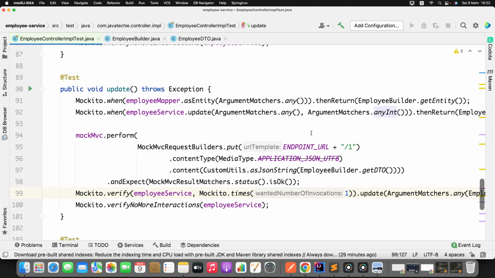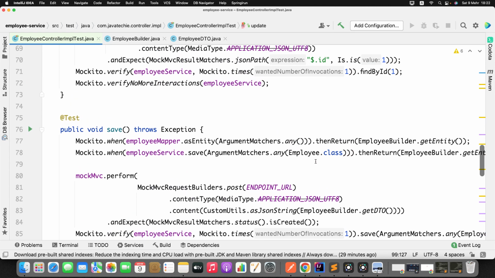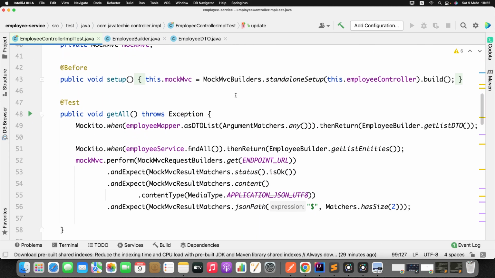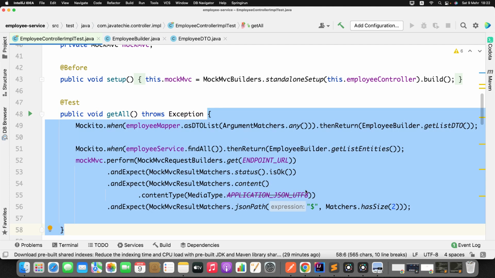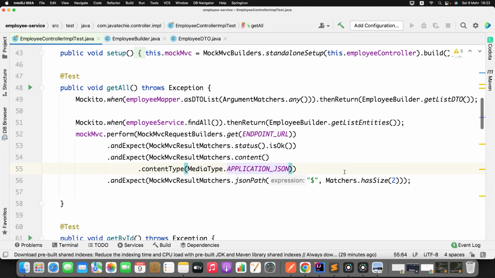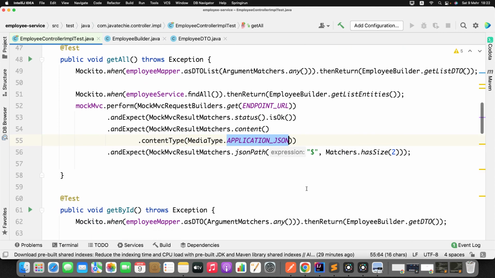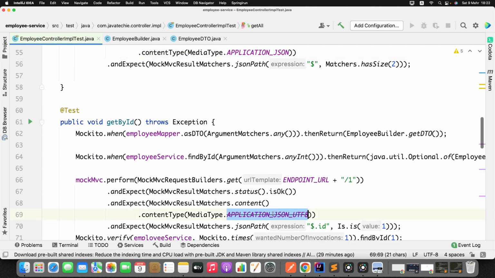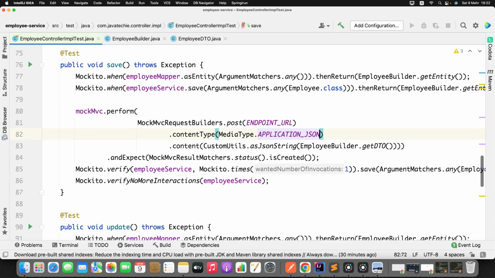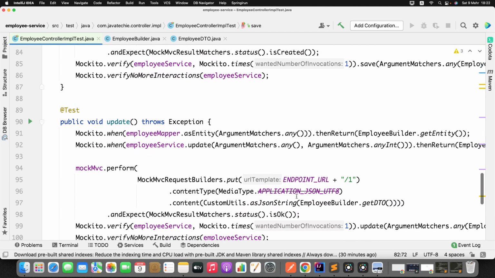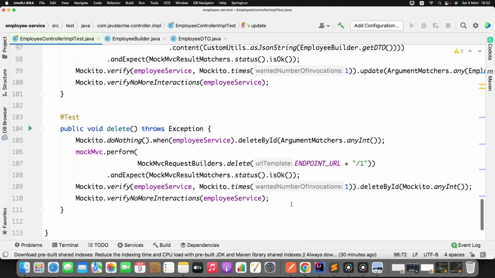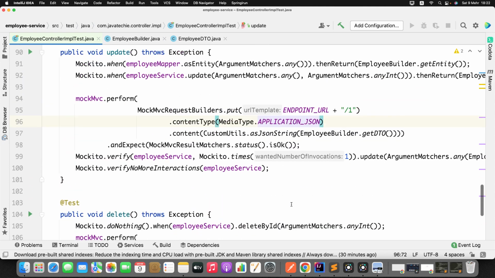Now, one thing you can do, again it is up to you, it's not mandatory. Since this particular media type, application JSON UTF-8, is there in all the methods, you can remove it and keep application JSON because that is deprecated. So I will keep the same in all the cases. The number of endpoints you have in your controller, that many test cases are written, which are the integration tests. So we are good now.